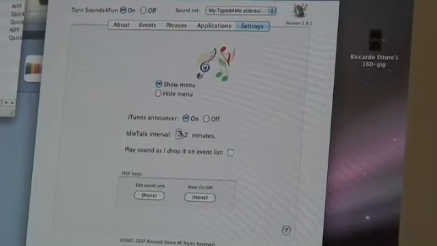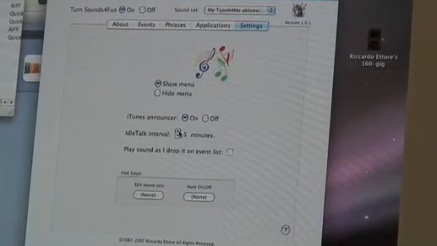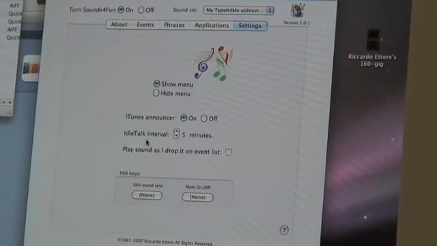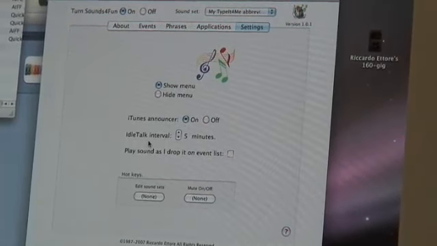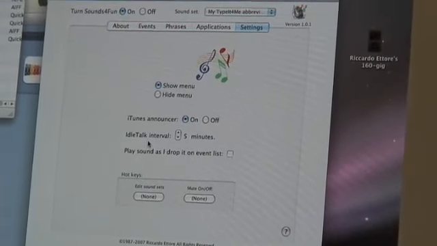And also here, you can say that the idle talk interval is a number of minutes. Now, idle talk is something quite funny because if you don't touch your computer for those minutes, it will then start saying something to you.